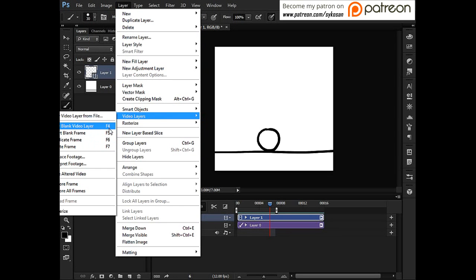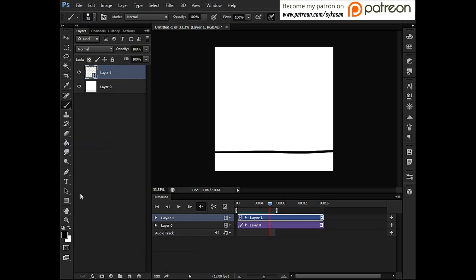F4 for new blank layer, F5 for insert a blank frame, F6 to duplicate a frame, F7 to delete a frame. So I want to delete that frame, so that's what I'm going to do. I'm going to click delete the frame. Oh, here we go. Now this frame has disappeared, and I'm going to shorten this area here, and then let's play it again, see what happens. This is better already. The pace is better. Okay, I'm happy with that.